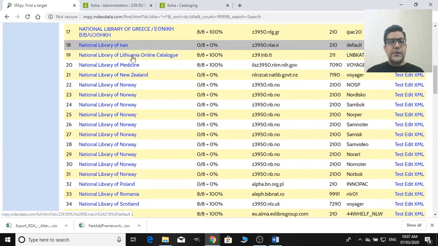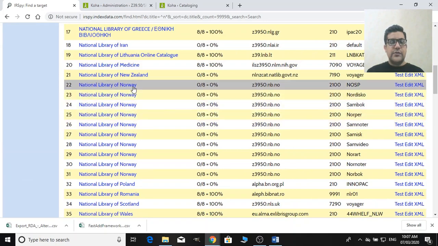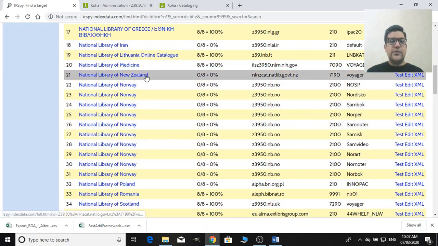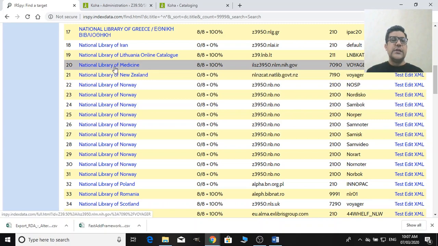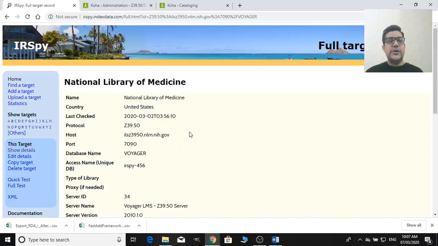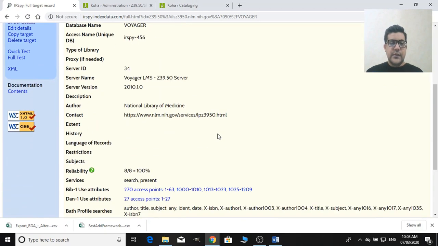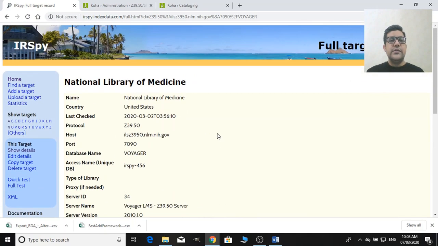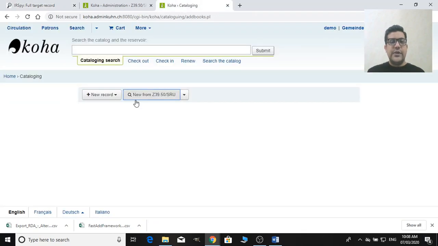You can see the National Library of Iran, the National Library of Norway, the National Library of New Zealand, National Library of Medicine. For example, let me add this one, National Library of Medicine. I want to fetch data from this particular library. For example, my library is a medical library and I want to fetch data from this medical library. So let me add this.